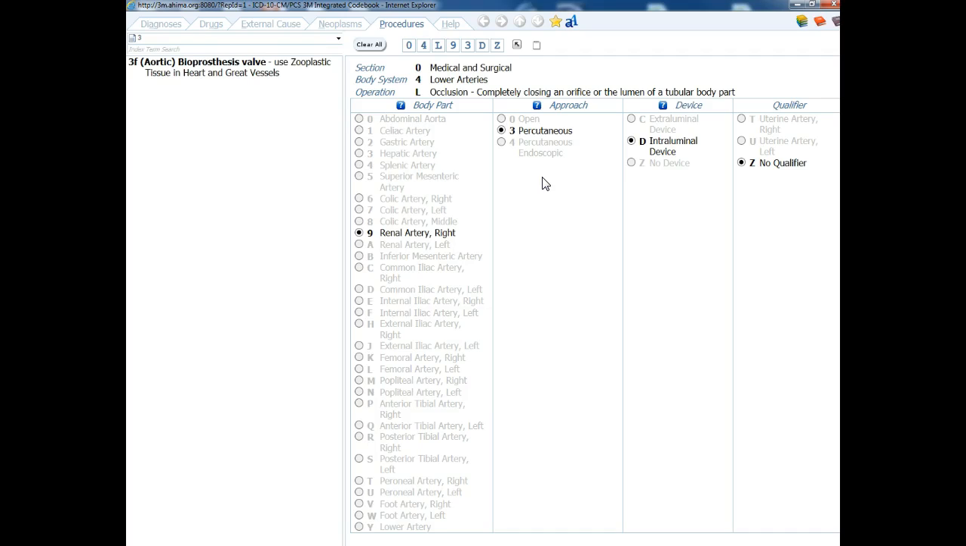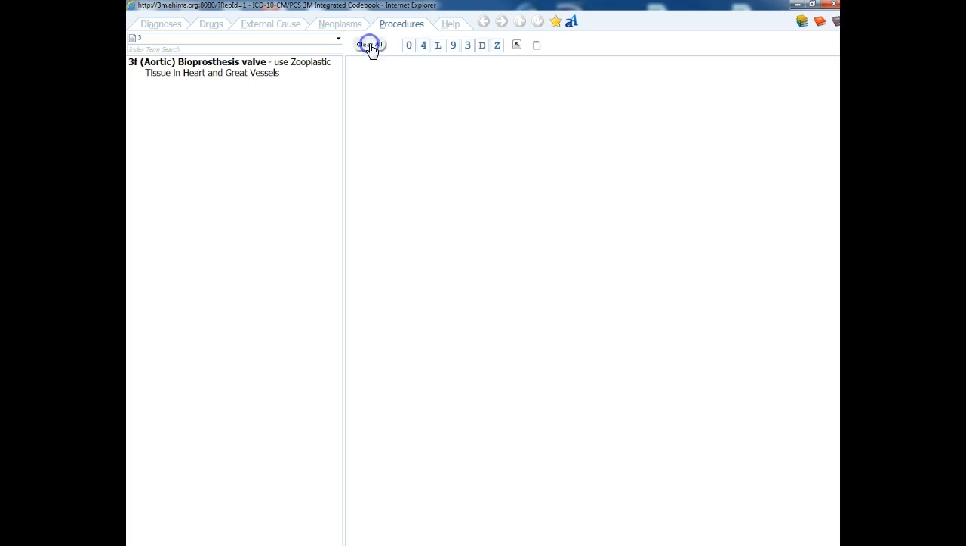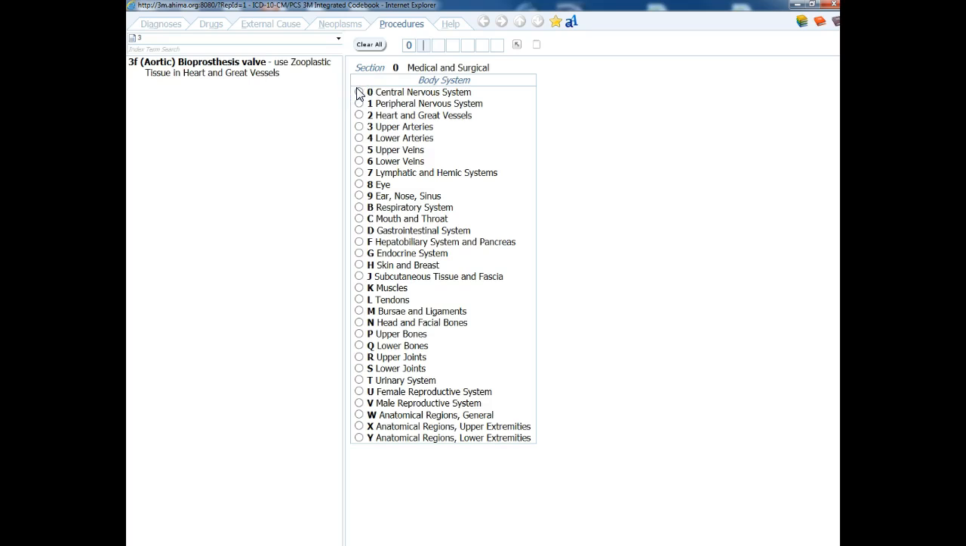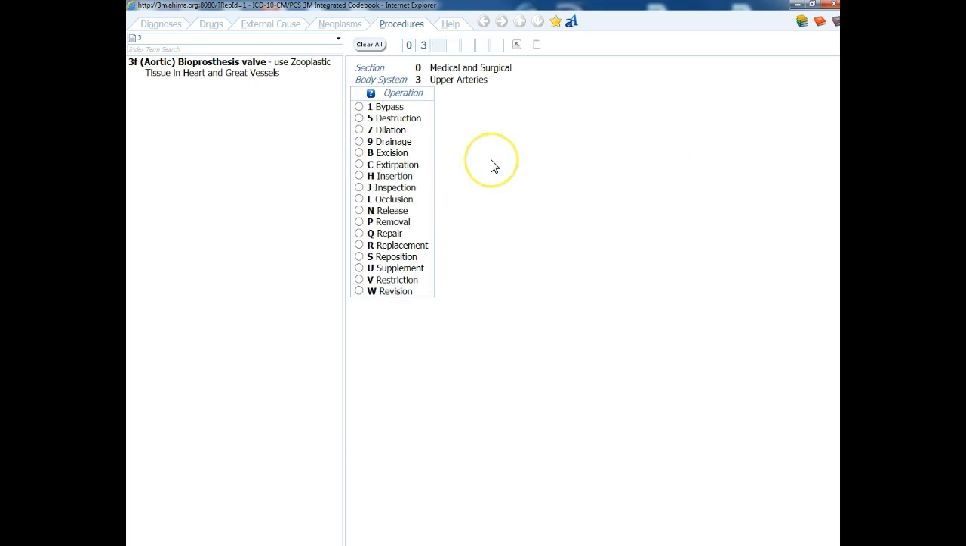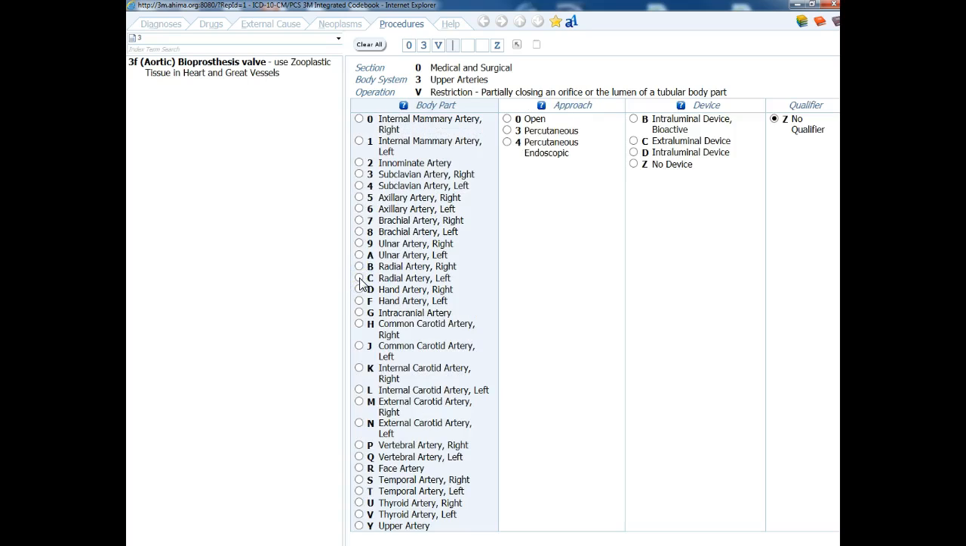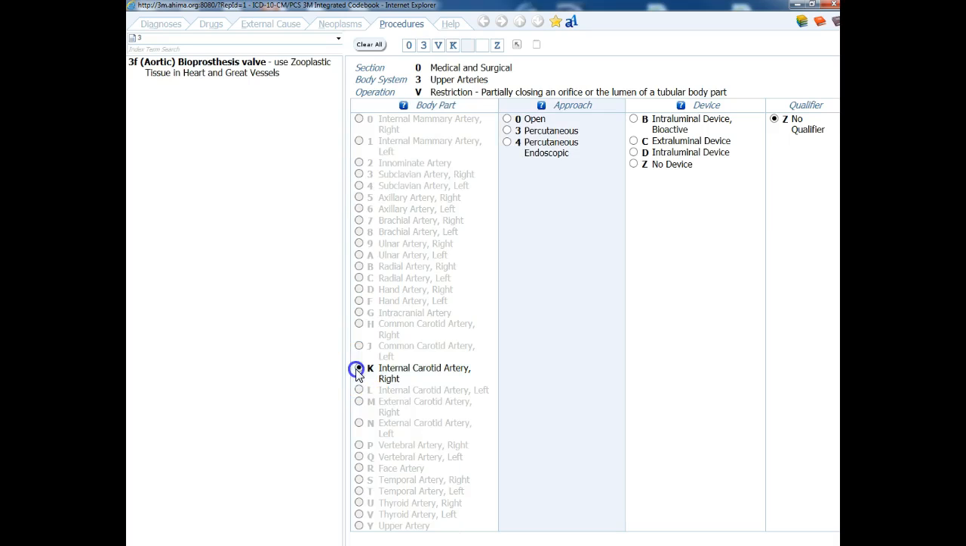Then for number 20, we have embolization of right internal carotid artery aneurysm. And in this case, we're talking about a restriction. So we're in medical surgical, and then we're in upper arteries for this particular example, and our root operation is going to be restriction. And then this is the right internal carotid artery, so we're choosing K. And again, this is a percutaneous procedure.